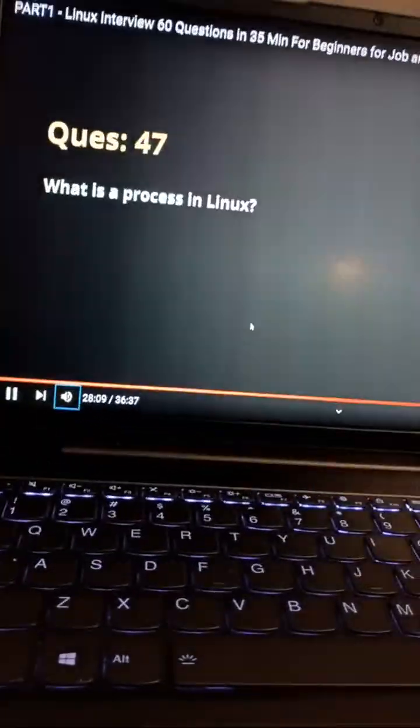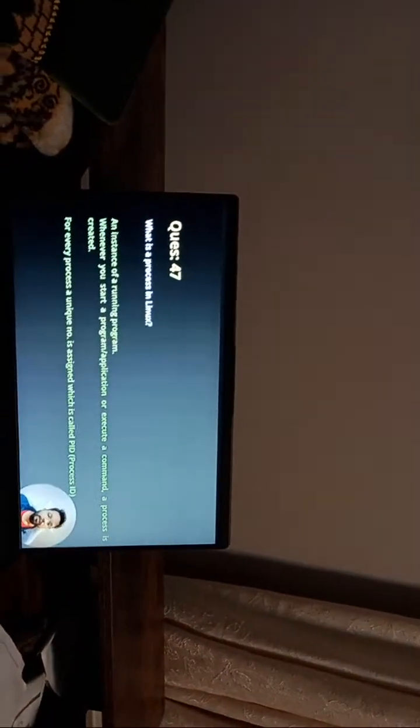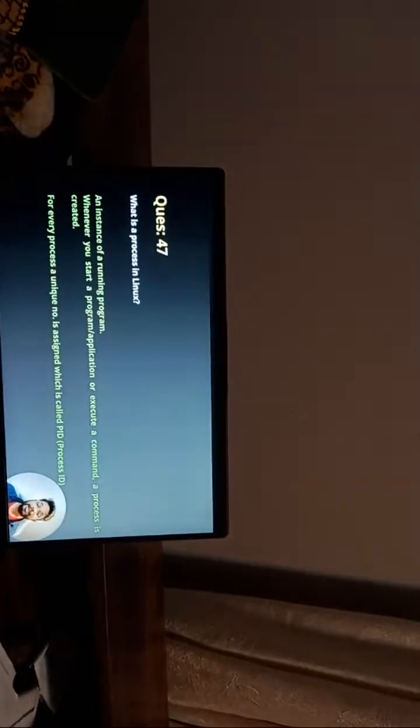Utilizing or consuming the process in Linux. Okay, obviously, the first question is: what is a process? A running instance, an instance of a running program. Whenever you start a program or an application or execute a command, a process is created. And for every process, a unique number, called the PID or process ID, is assigned to it.